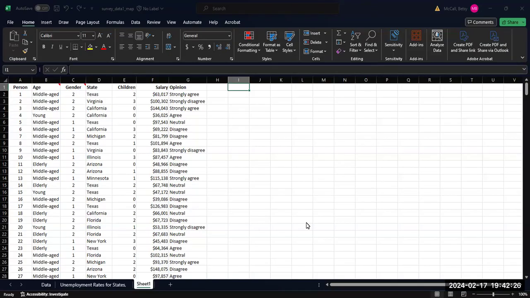All right, so for one of the projects I assigned to my students, I gave them a task of taking a data set and converting it into a database. And in order to do that, we need to create tables of data and normalize the tables.